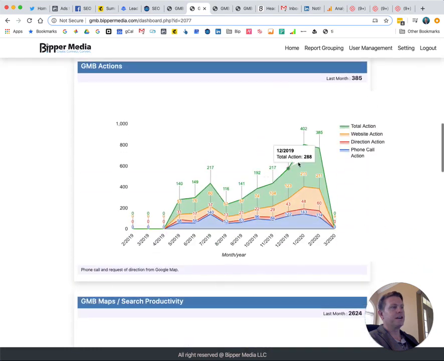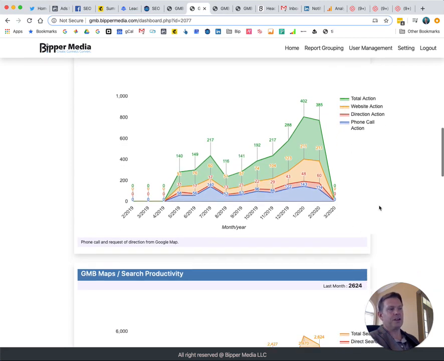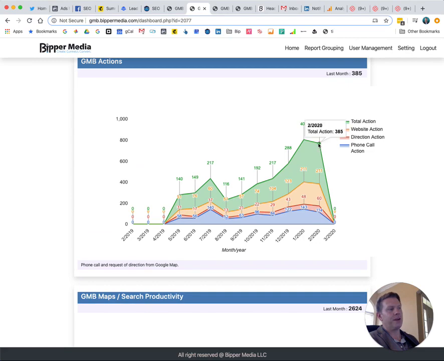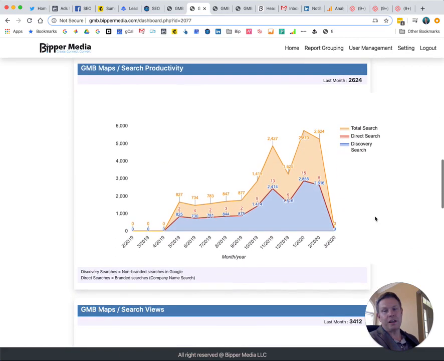You'll see here on GMB actions, it looks great, but there's this huge sharp drop. Well, today is March 2nd, and you can see that the data is now for the month of March. This reporting tool that we have tracks data in real time. So obviously, being the second day of March, the first Monday in the month of March, so to speak, you'll see that the productivity hasn't really started kicking in yet. So anyway, that's why you see this huge sharp decline.